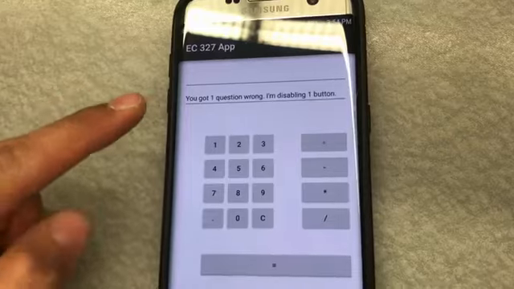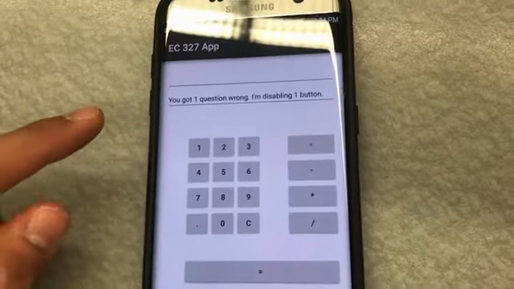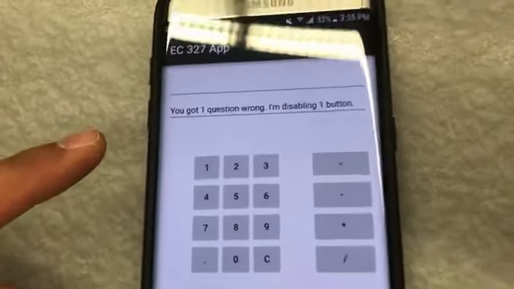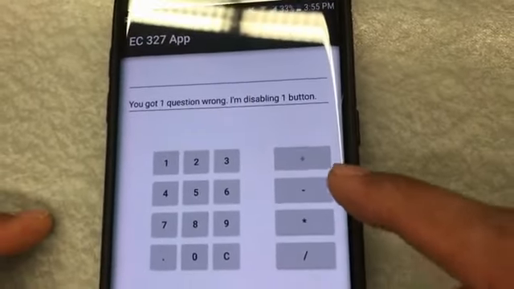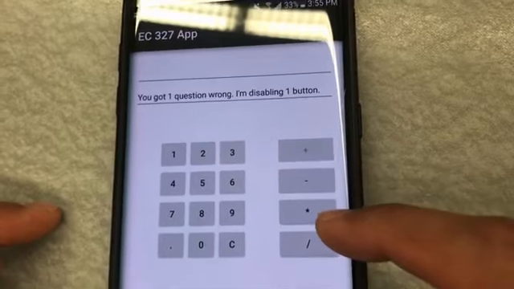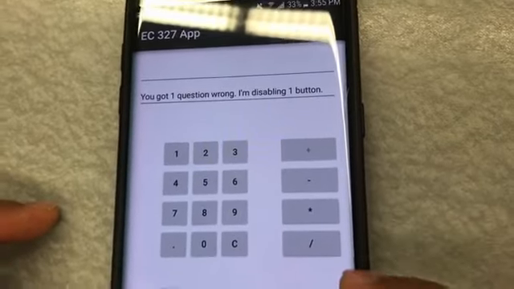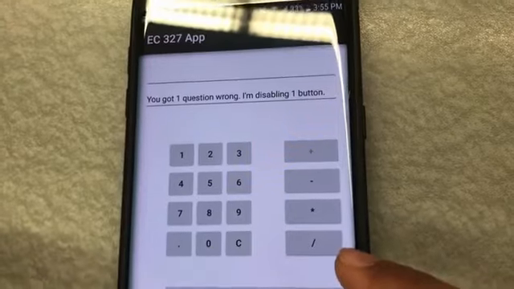So you got one question wrong, the question I entered 0 for. So it's actually going to disable this plus button. Let's say if you got 2 questions wrong, it would disable the minus button. 3 questions wrong, it would disable the multiply, and if you got 4 wrong, you wouldn't be able to use the calculator at all.